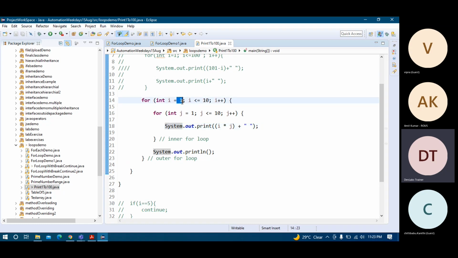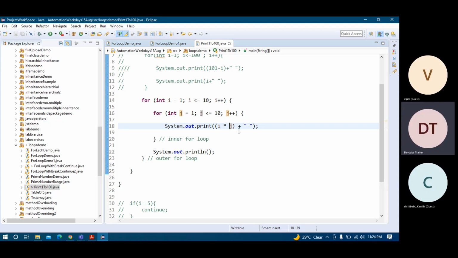The first time it is 1 into 1, the second time 1 into 2, because the inner value keeps incrementing, and then I print spacing. Once one row completes, the second row comes. Then the value of i will be 2, and again it will start from 1. So 2 into 1, 2 into 2. Like this it will keep printing 10 rows, 10 times each. I'm just printing a table kind of thing, right? For every table we have columns, and the column will be multiplied and printed.